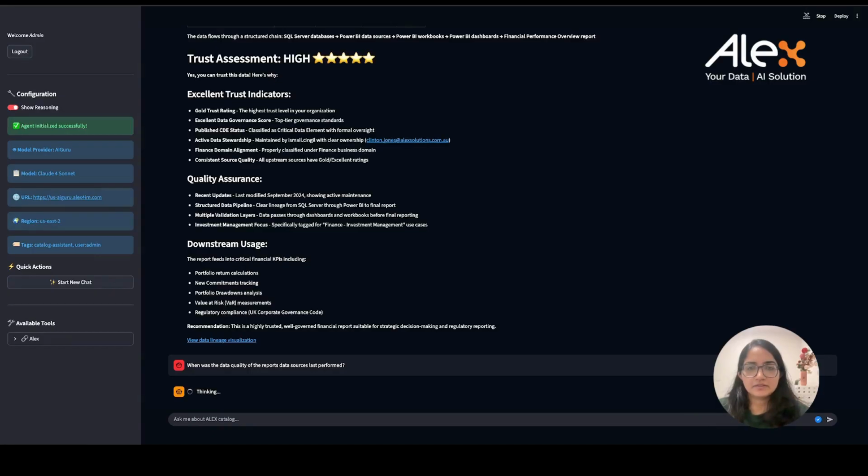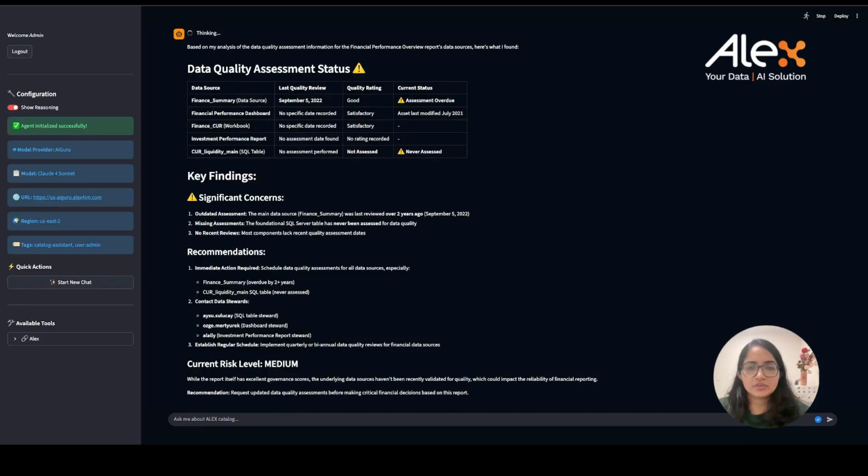We have a high trust rating, but let's validate this assessment and ask, when was the data quality check for this report last performed? The agent processes this request using the exact ontology property and automatically conducts the necessary checks and returns interesting but concerning observations. It indicates that there are two specific issues.